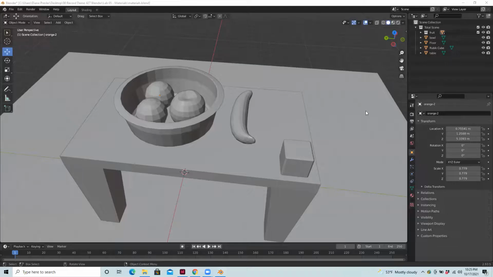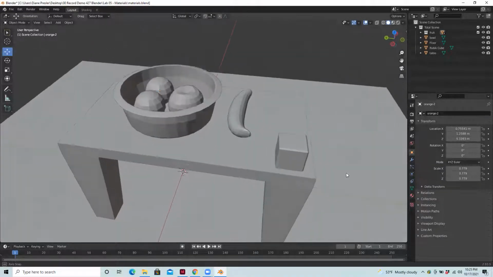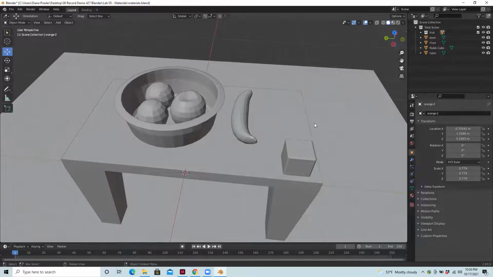This lab's going to be all about learning how to create materials and apply them to your objects. You're going to be starting with this file. You can open up, it's called Materials Blend. Take a second to get familiar with it. You'll see there's a table with some objects created on it, and we basically have a bowl of fruit.